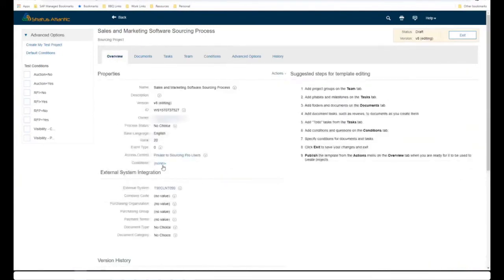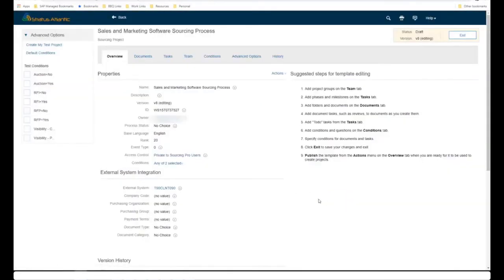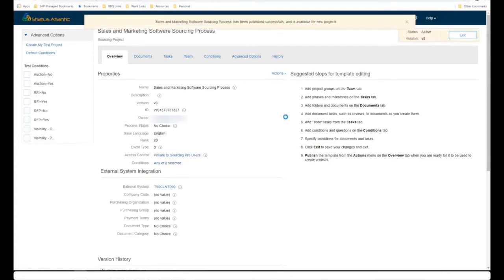We now need to apply the condition to the template. And then we'll actually add one more visibility. And this is for ensuring that we don't show any other people's templates. So we have 2 conditions. We're focused on the sales and marketing commodity. Once we're done making the changes, they go back to publish, and now the template is live.